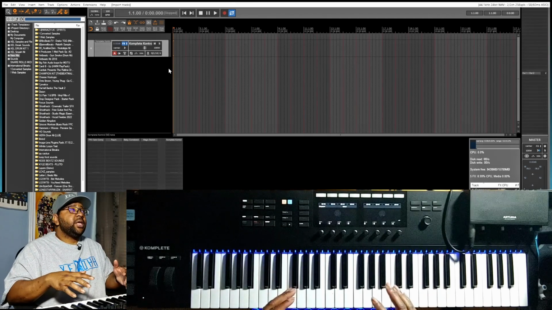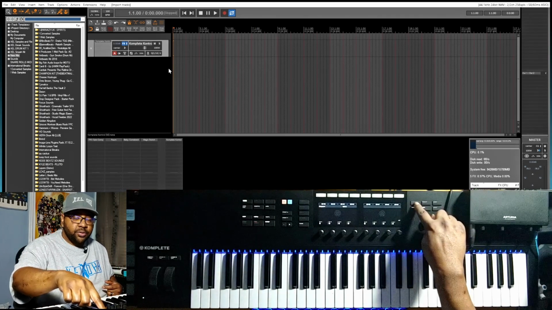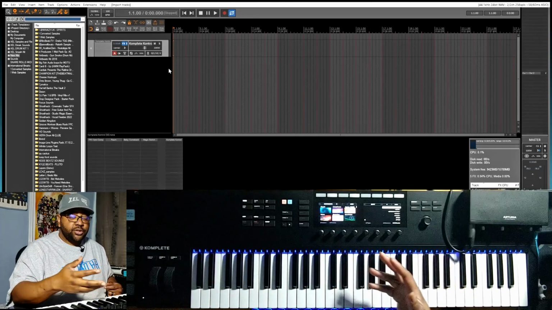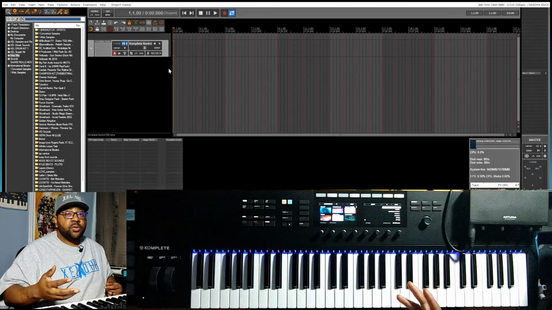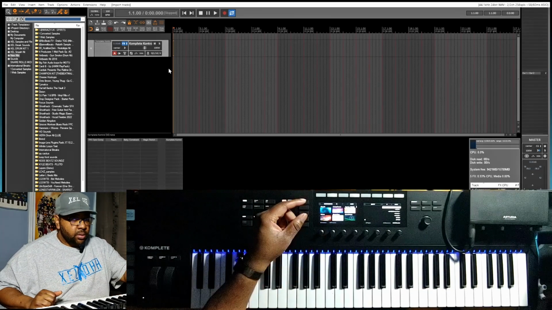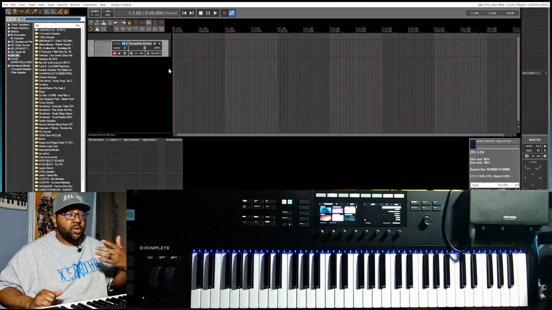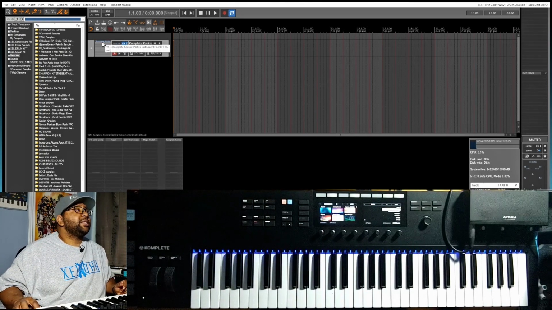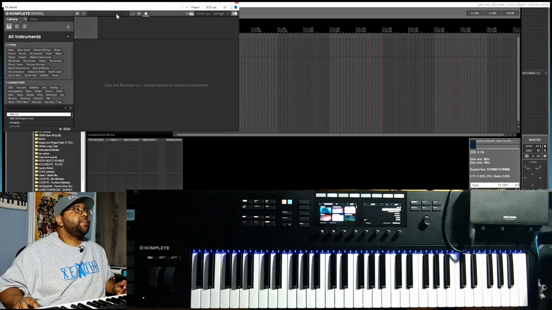All right, and so from the keyboard, what I could do now, I can go to this browser button. And once I'm in browser, I can go through any of the instruments that come with Complete Control or Kontakt, whatever, it'll work with it. So whatever you have inside of your Native Instruments will actually work in here as well. So if I wanted to, I can just do Native Instruments. And let me bring it up on the screen so you guys can see it as well.